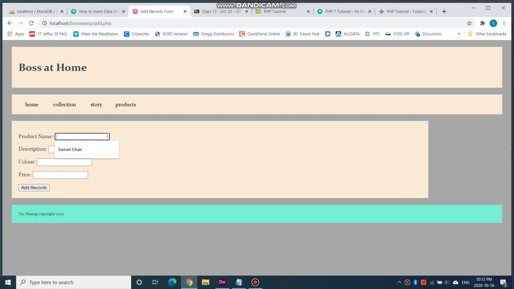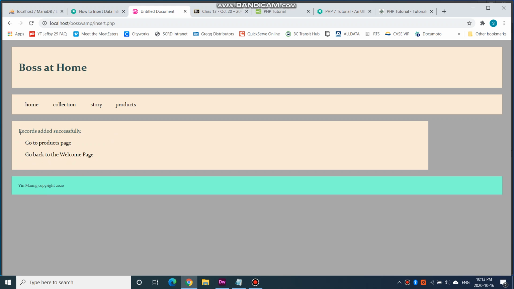So the product name is going to be high chair, or how about a stool? And the description is going to be teak wood, and the color will be brown. And the price would be $3.55, and I'm going to add records, and it says records added successfully. Then I have the link that goes to the products page, and then one that goes back to the welcome page.